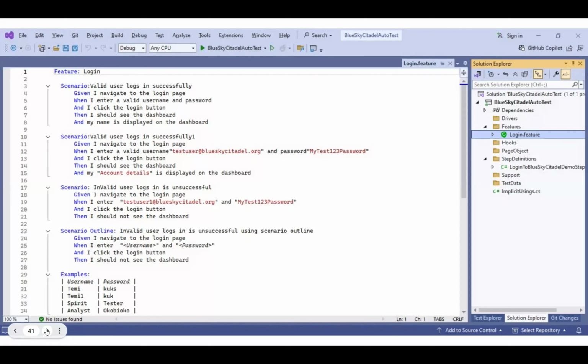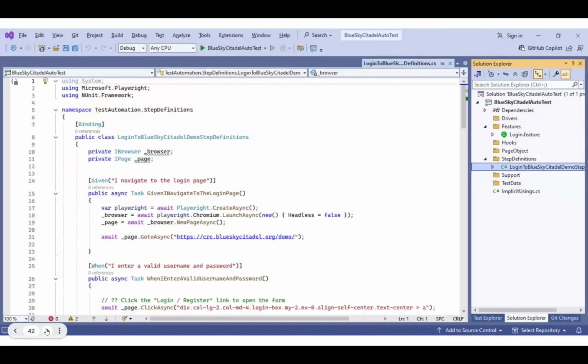How is it going to behave? How is the test program going to behave? And also having a scenario outline with different data, that is data driven development automation. This is the step definition.